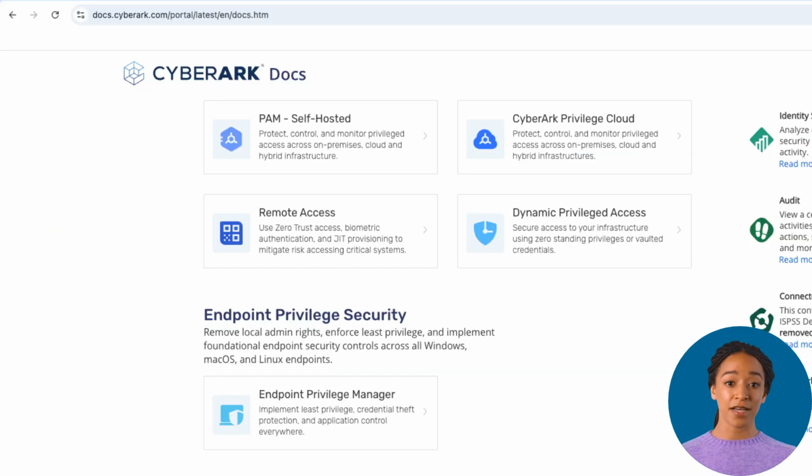For further information on the EPM console, please visit CyberArk University or refer to the online EPM documentation, which can be found at docs.cyberark.com.